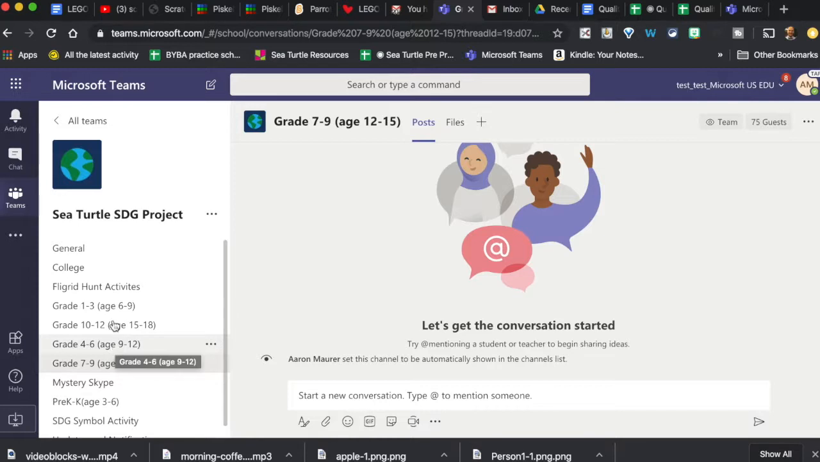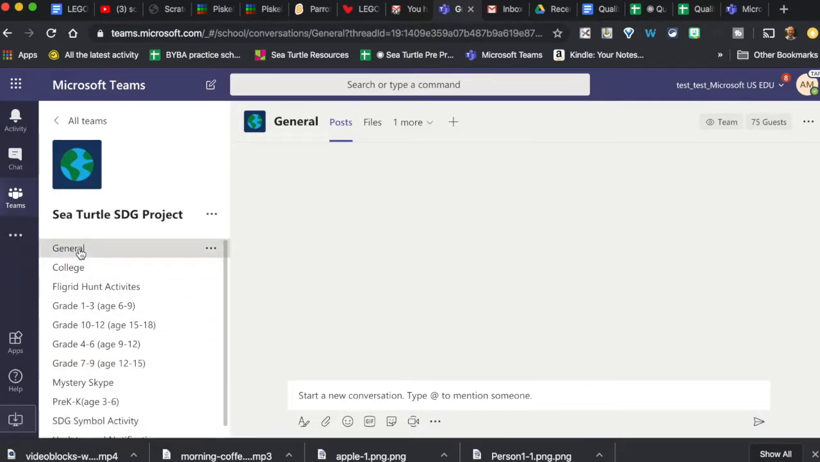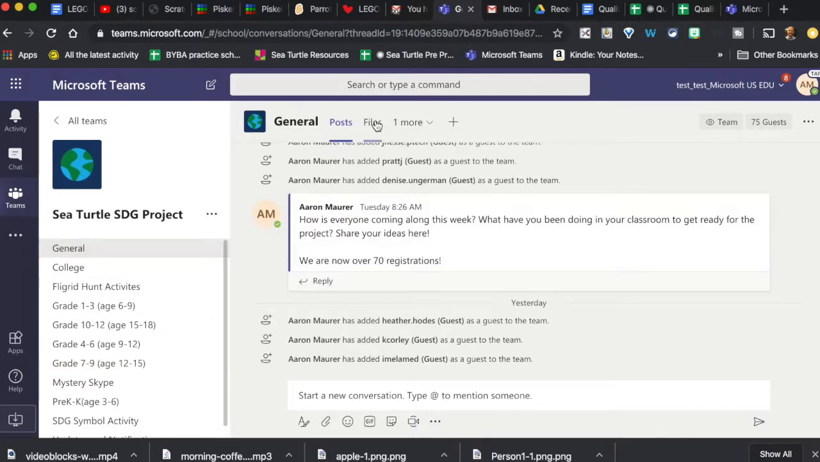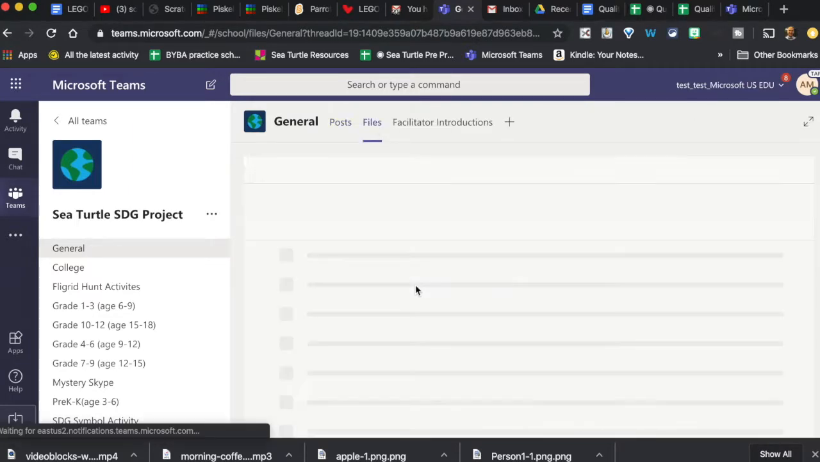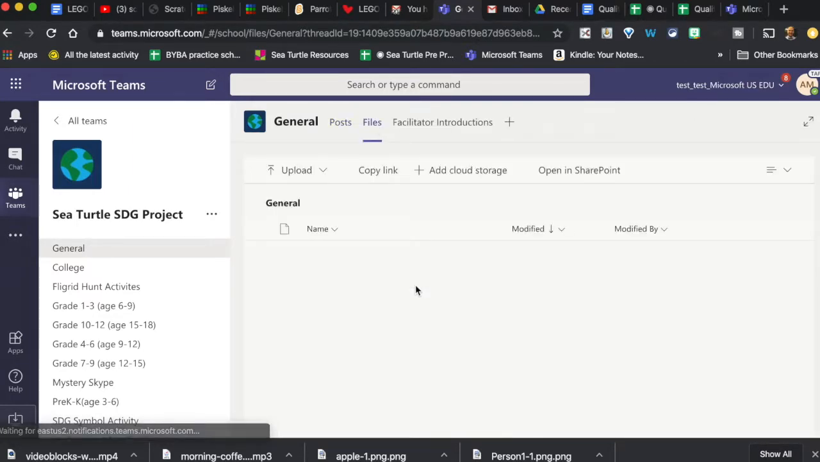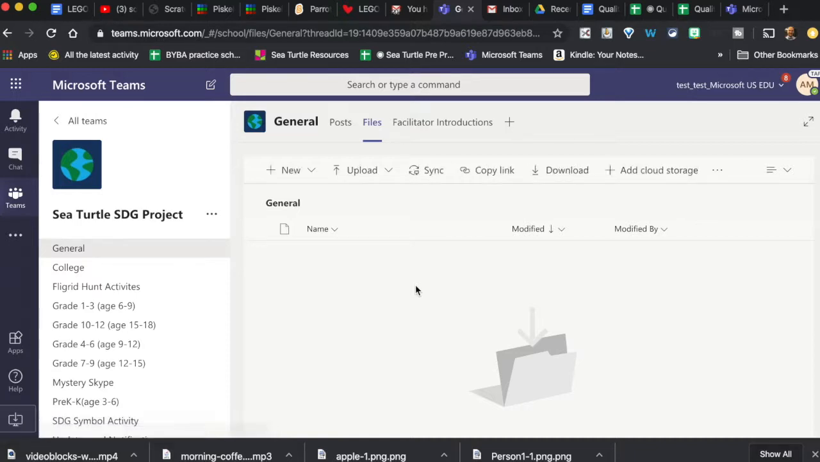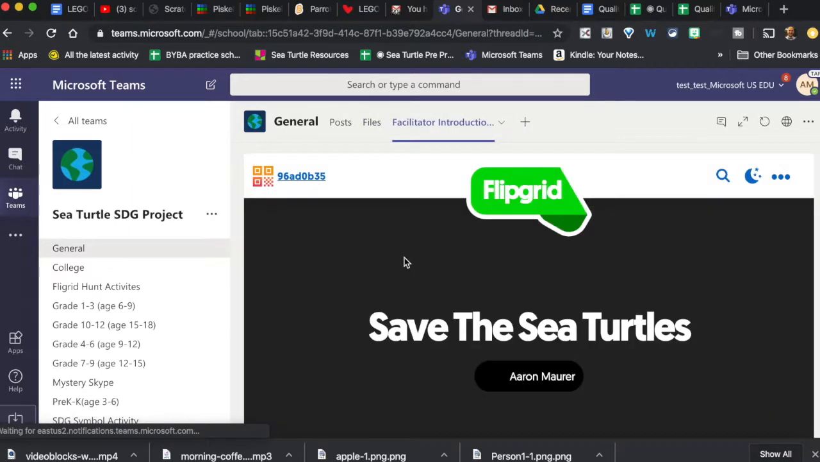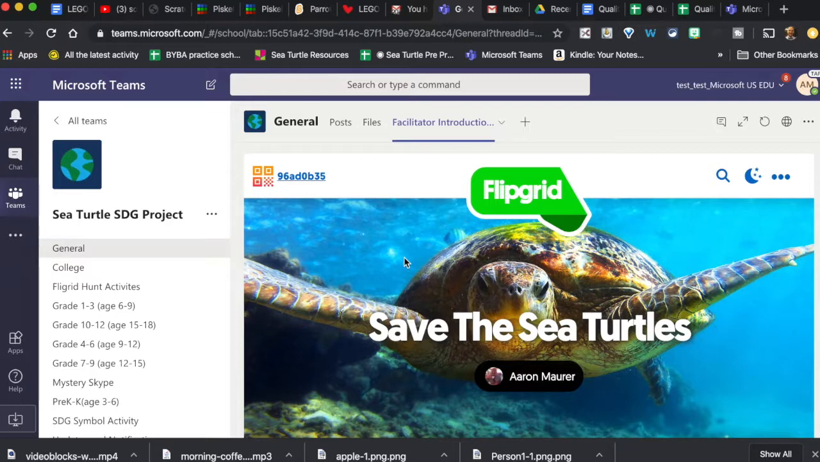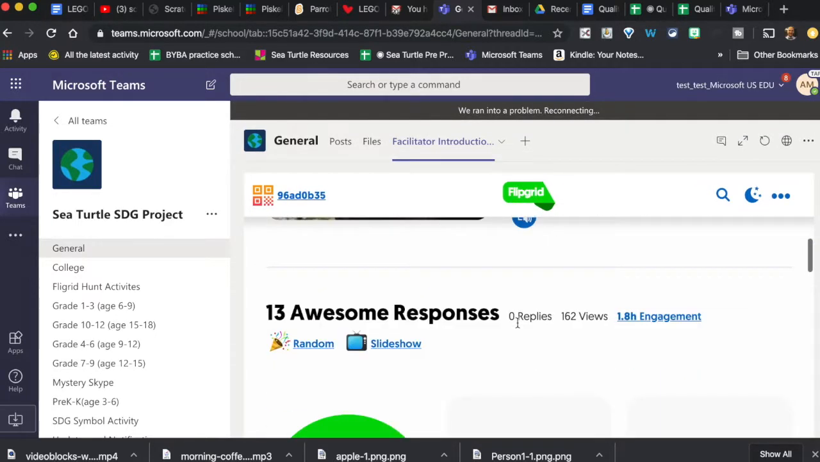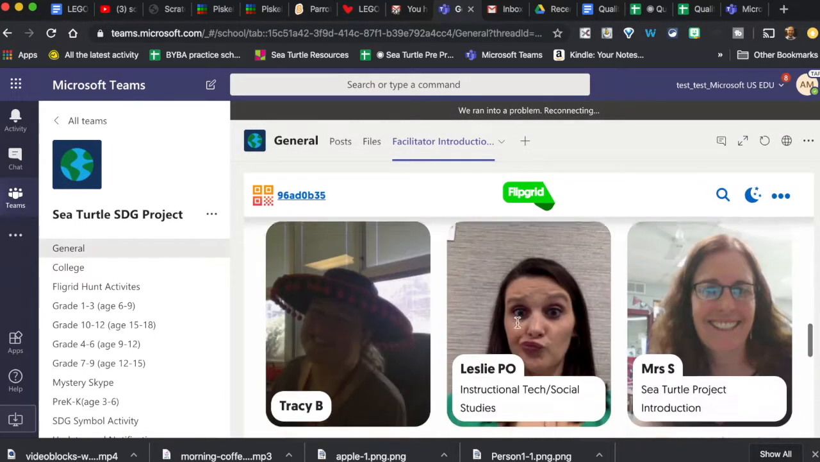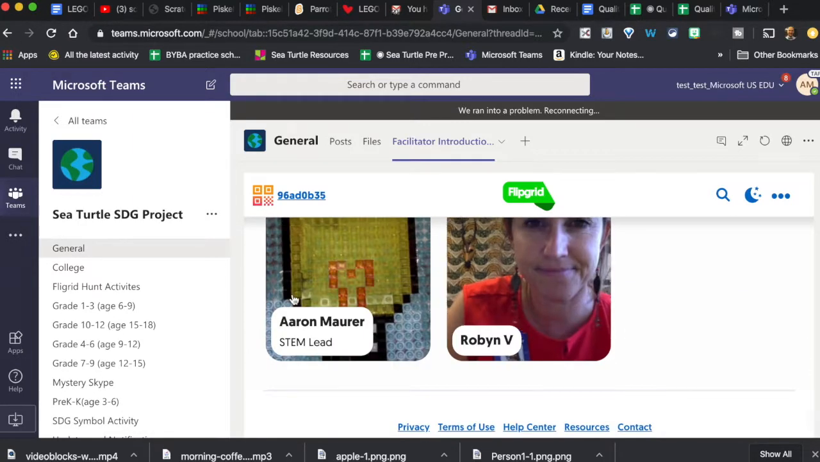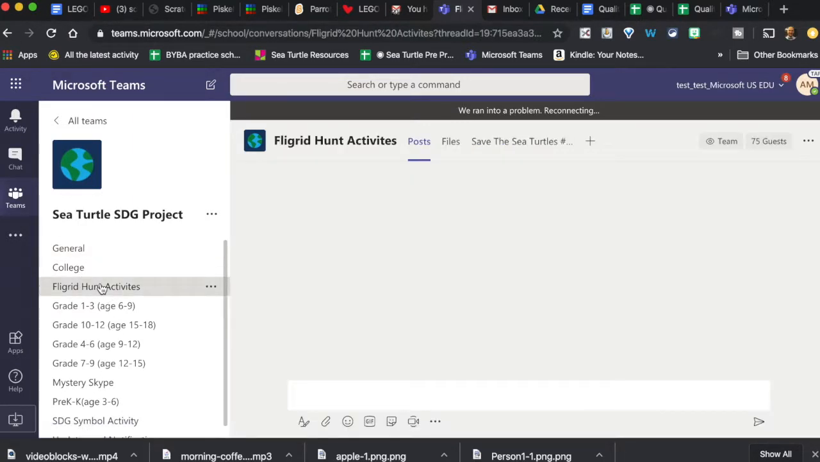Where we want to focus right now are a couple of things. You're going to notice that in general, we have in here files are going to start to be loaded up. So as the project unfolds, more and more files and documents are going to start to file in here, and that's where they'll sit in this place. I also have over here in this facilitator introduction, I've linked the Flipgrid directly into Teams, so you don't even have to go to the spreadsheet. You can actually record and see everything built right into the team, which is really, really exciting as we rock and roll. Same thing for the Flipgrid hunt activities.